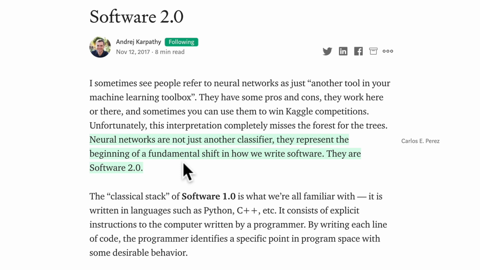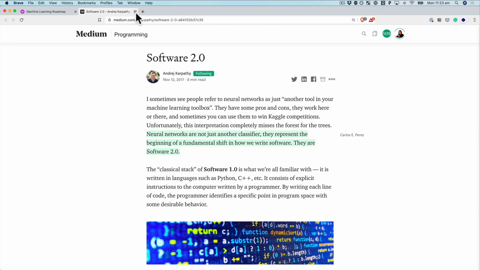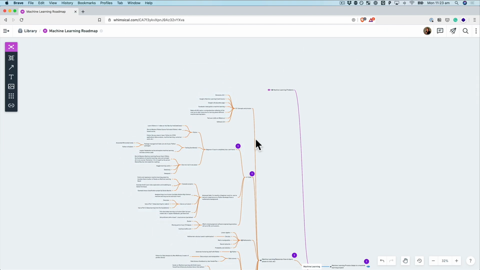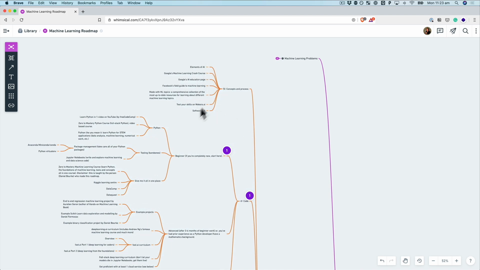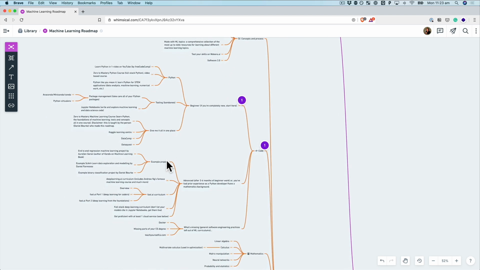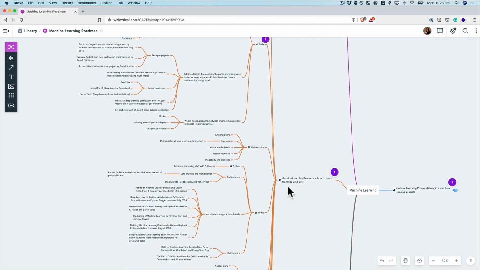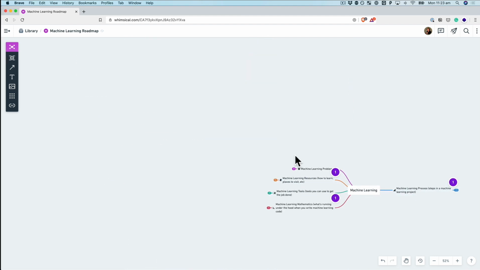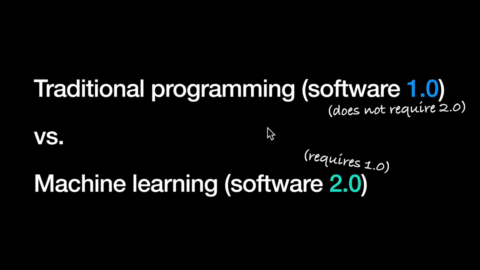They are software 2.0. So I'll let you read that. I'm not going to read through it all. But this is the kind of way that you can explore this roadmap: every little topic here, if it requires more information, I've put a link there. So be sure to check those out. But let's go back to the presentation.